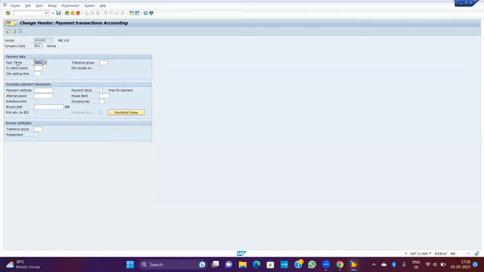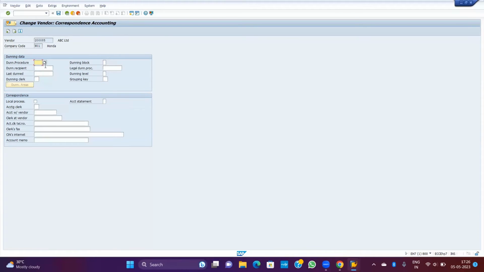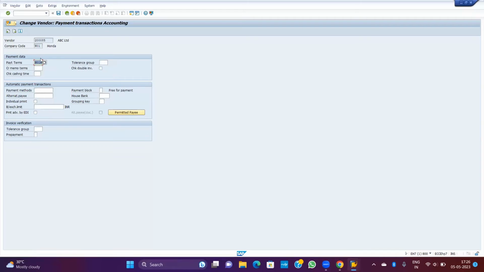In the second tab, we could see there is one field called payment terms. Right now 0001 means it is due immediately. But this is not the case for this vendor. So we will assign our newly created payment term, which is N01P. And we'll just come back once. So this is the payment term we have now assigned to our vendor 20085 ABC. Now the system will know that if we are trying to pay the invoice of this vendor immediately, the system should give us some discount, right?